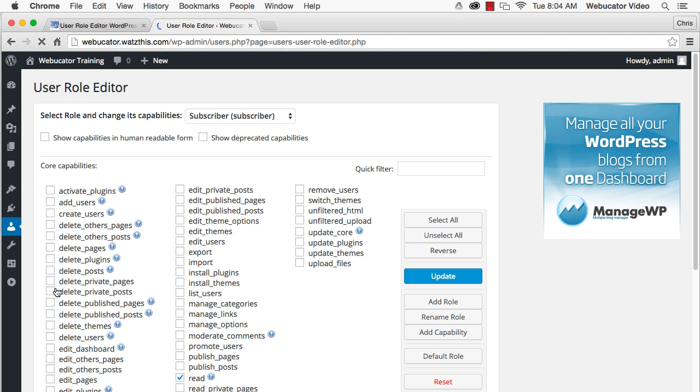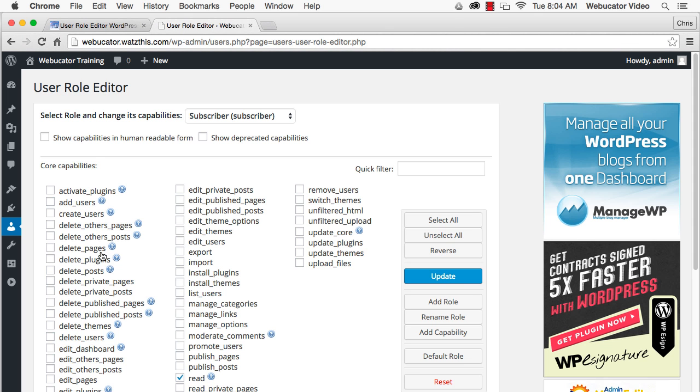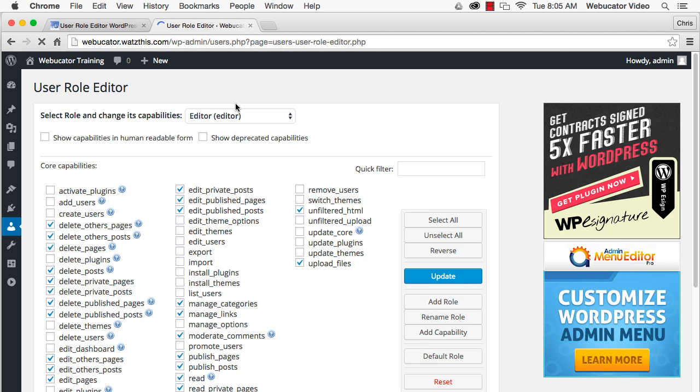You can edit an existing role by selecting the role from the drop-down menu, changing the role's permissions and clicking Update.